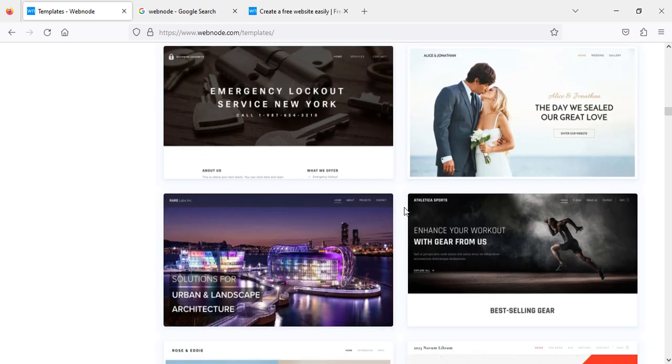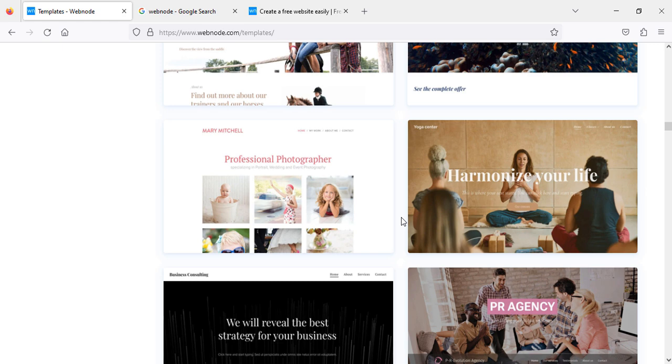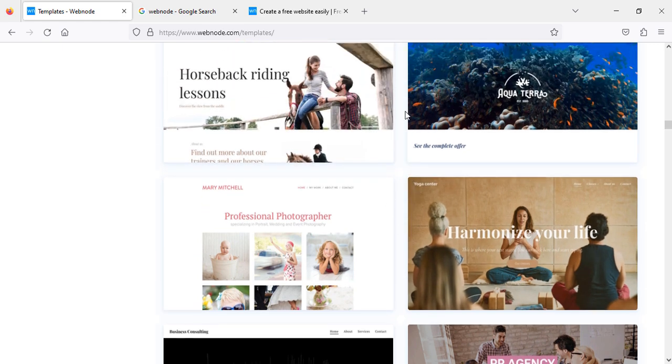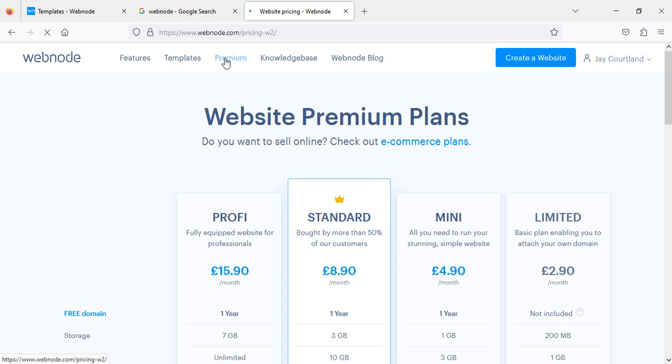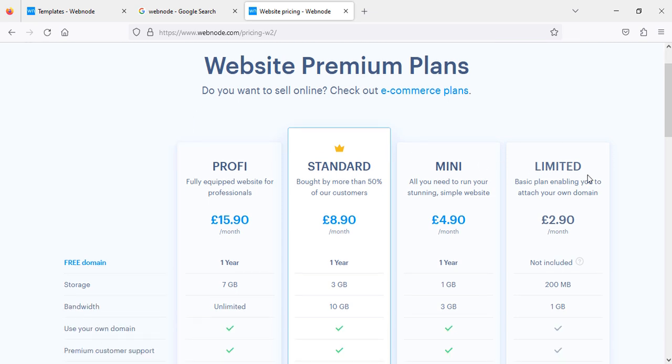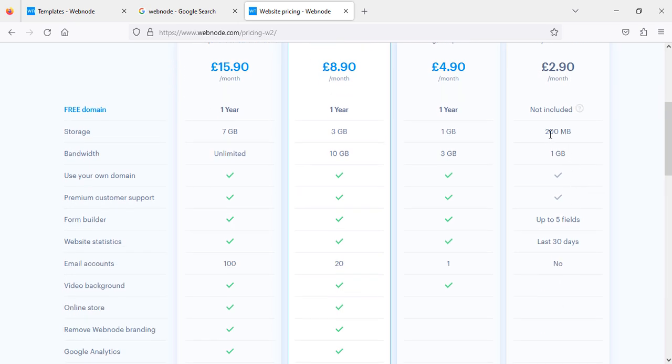After selecting a design, you have to create an account. But before you create an account, they are saying free, and I'm going to show you their price plan. So you click on premium, and here is the limited one. The basic one is 290 per month, I mean in pounds, and they are giving you 200 megabytes of space.